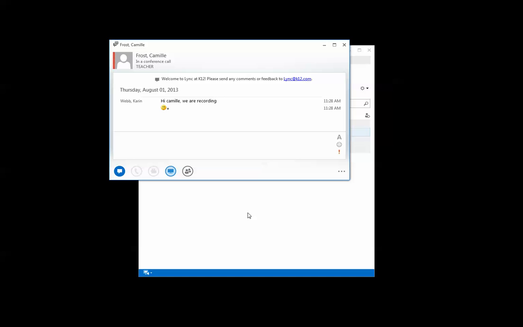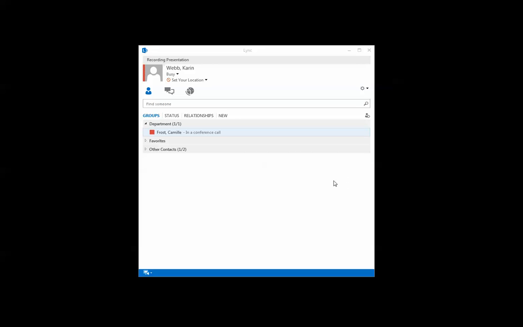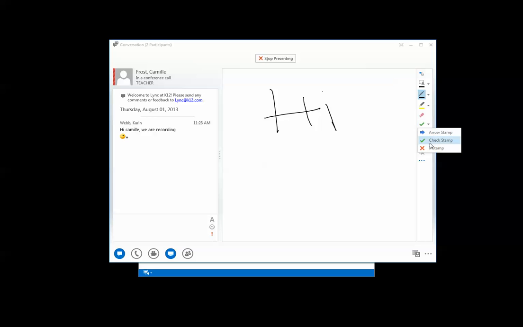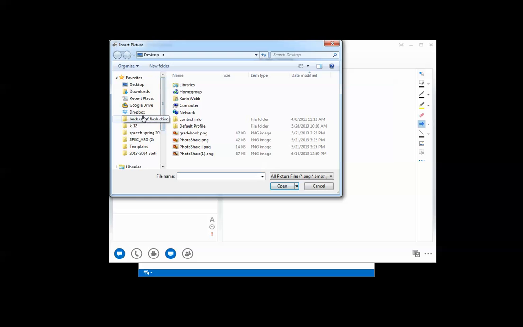My favorite is a whiteboard. And this whiteboard is really great because it's much like Blackboard Connect, where you can draw on it, share things, and you can communicate with each other without having to go into your classroom. So there's my whiteboard. There's also stamps, and you can add a picture.